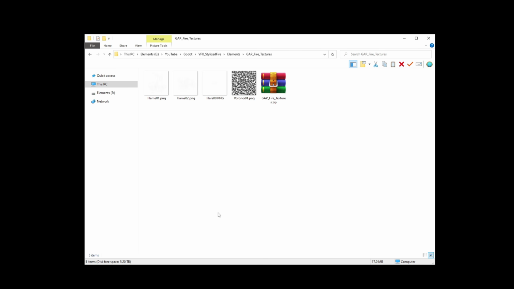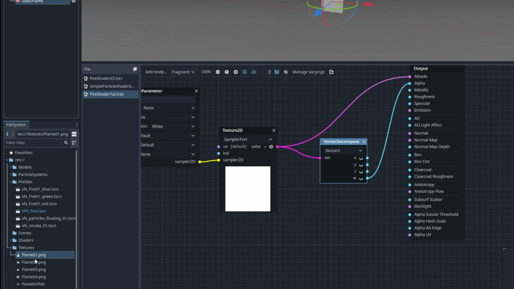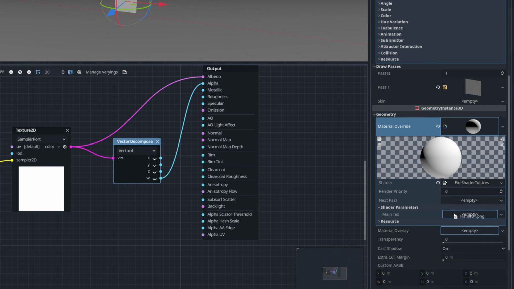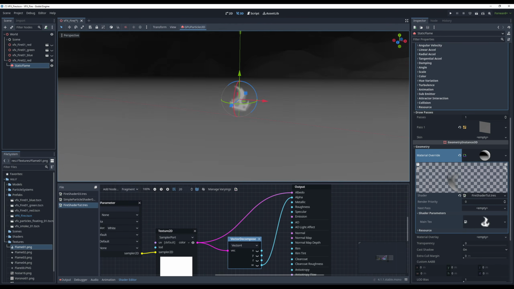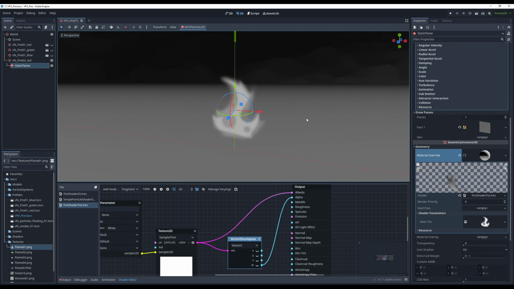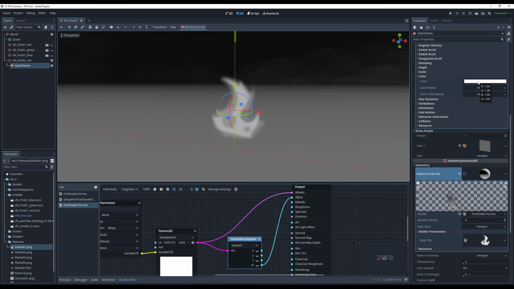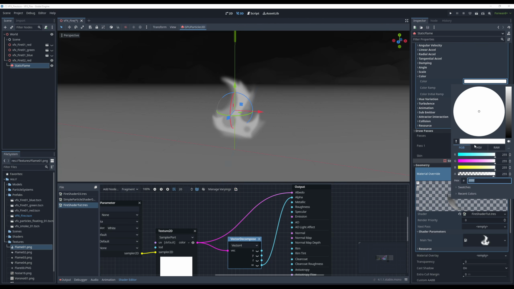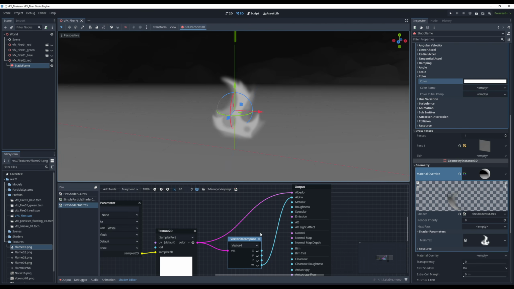By the way, on the description you will find a link with textures that I made available for you to follow this tutorial. So I'm gonna drag and drop this Flame01 texture. And here we go, that's a beginning. But if I go up here to the color and try to change it, nothing really happens. And that's essentially because this shader cannot communicate with the color of the particle system. Fortunately, it's a very easy fix.